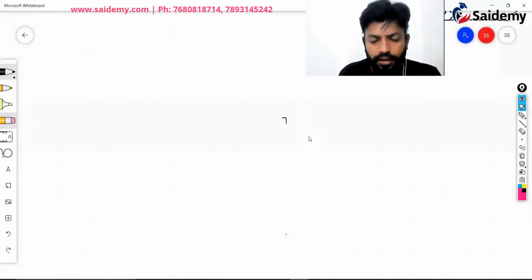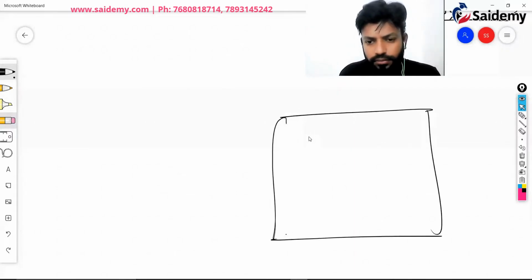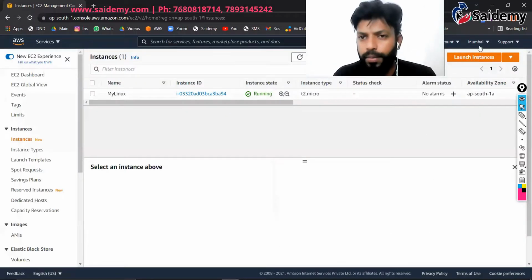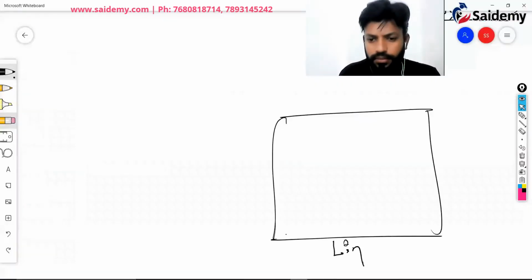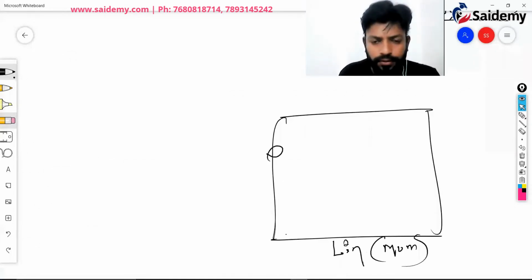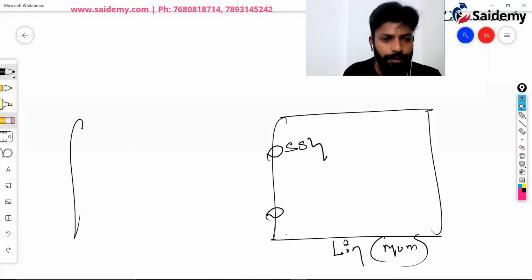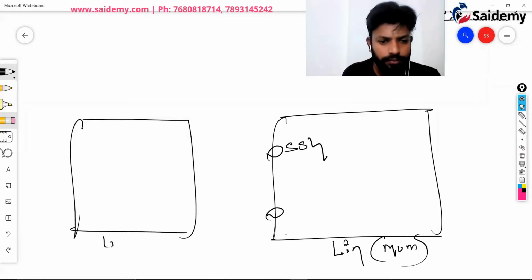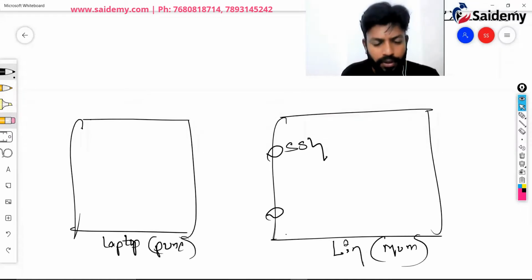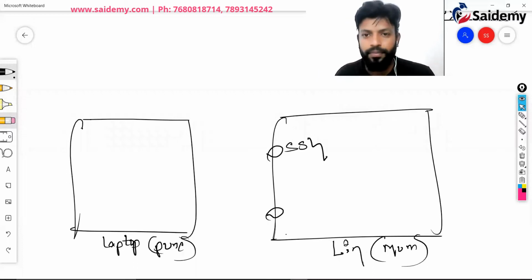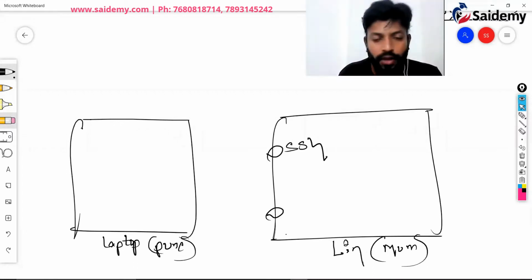This is my Linux instance. So where is it running? It is running in Mumbai, correct? Already we have open ports, SSH, right? This is my laptop, which is in Pune. Right now I'm in Pune. Now I need to access my Linux instance, which is running in Mumbai. So how are we going to do it?